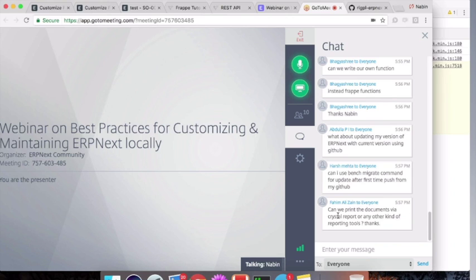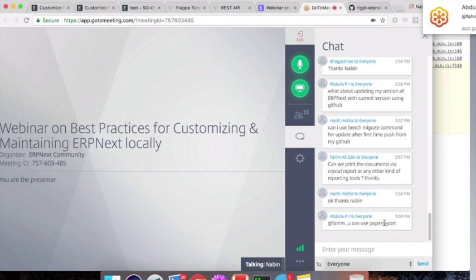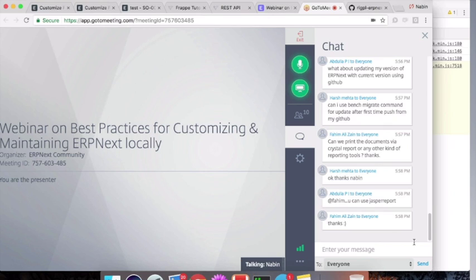Fahim is asking, can we print the documents via Crystal Reports or any kind of reporting tools? I think you can print using the REST API or something. Abdullah gave you the answer that you can use Jasper Reports. I have never actually used Crystal Reports or Jasper Reports, so I do not know how they work. If it fetches the data using a REST API, then Frappe has a REST API. Otherwise, you can directly make a connection to the database as well. Yes, if you are hosting locally, that is also possible.